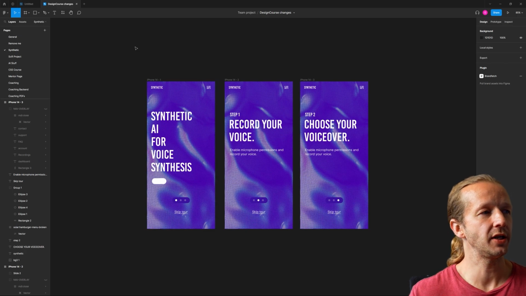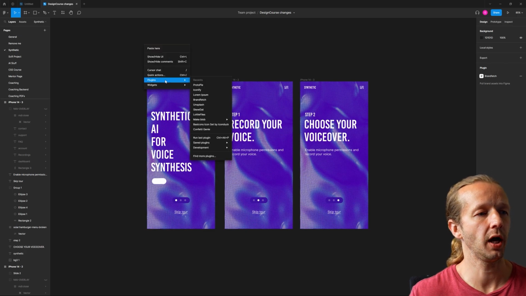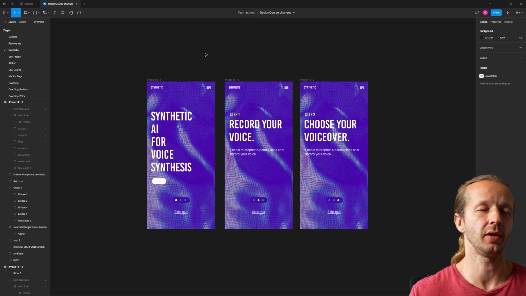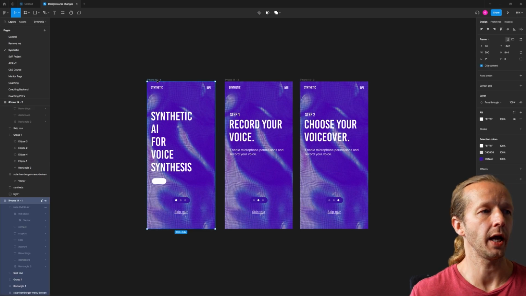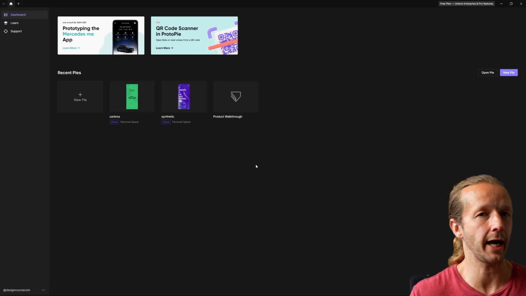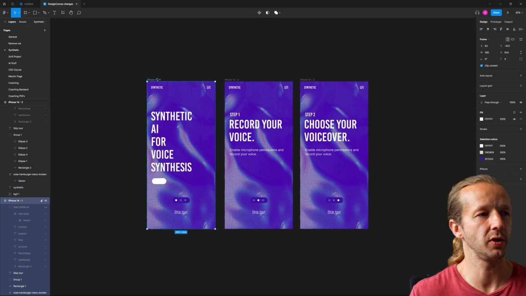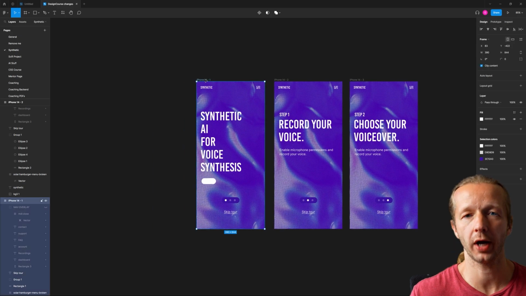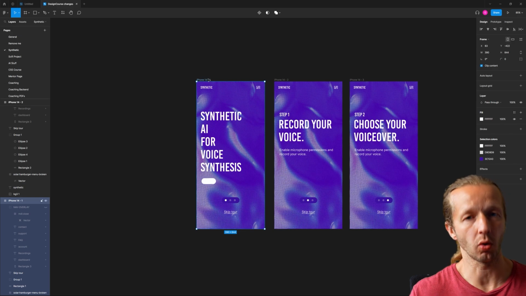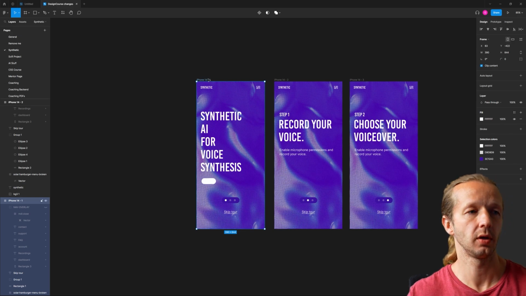So what we need to do now is install the plugins. Click on Find More Plugins down here and just type in ProtoPie and install that plugin. It'll ask you to log in and all that stuff. And I have the ProtoPie app open, so it's a desktop app. And what we do is we select the artboard or the frame, whatever you want to call it, and we're going to export that automatically to ProtoPie.